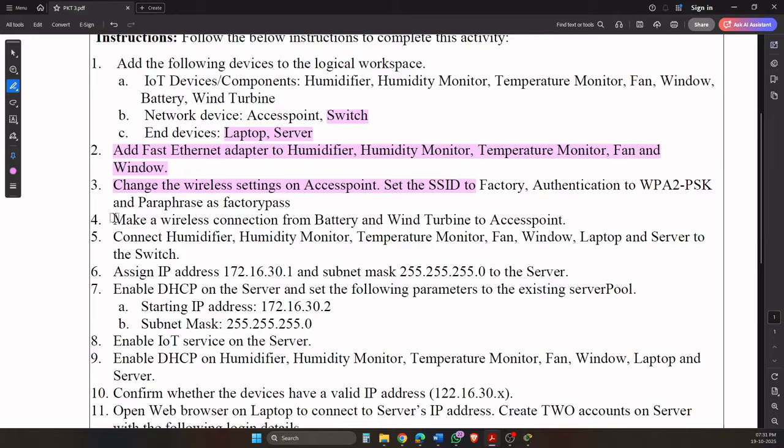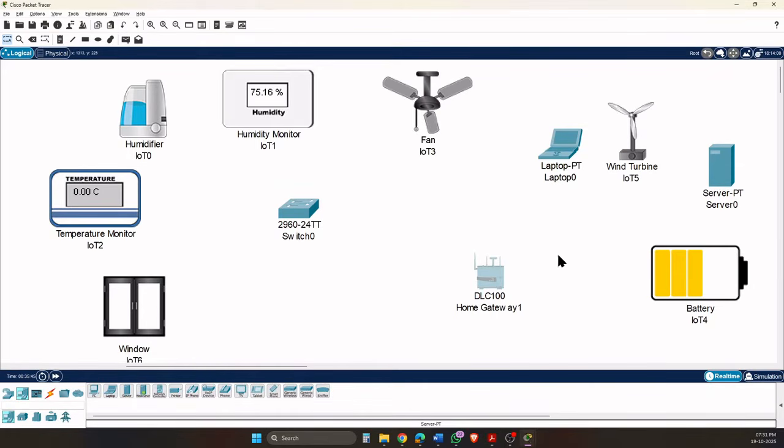After doing this, the next point: make wireless connection from battery and wind turbine to the access point. So now we have to connect the battery, wind turbine and the home gateway together. So this we will put aside.